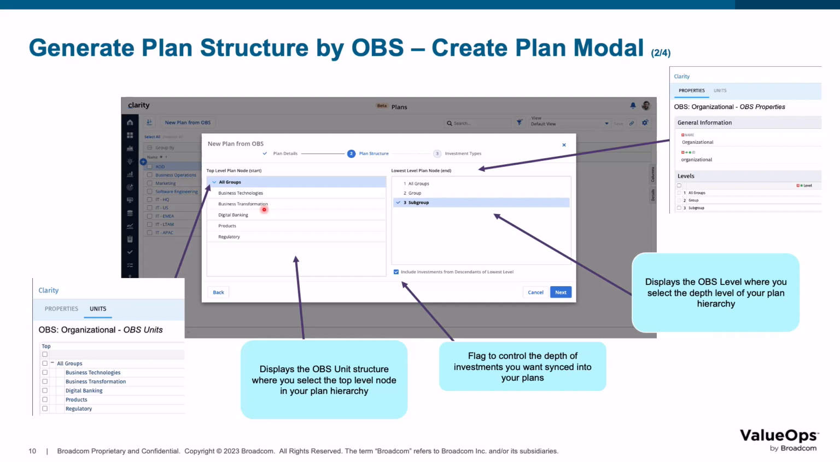After you pick your top level from your OBS, you also get to pick the depth of your plan structure from your OBS unit. So it'll read the levels from your OBS definition, and it displays it in the modal. You can pick the lowest level, so you want the entire level of the hierarchy, or you can just pick the first level if you wish. And also, you have the option to include all the investments from the descendant lowest level if you wish. So you have that capability in terms of creating your plan structure.